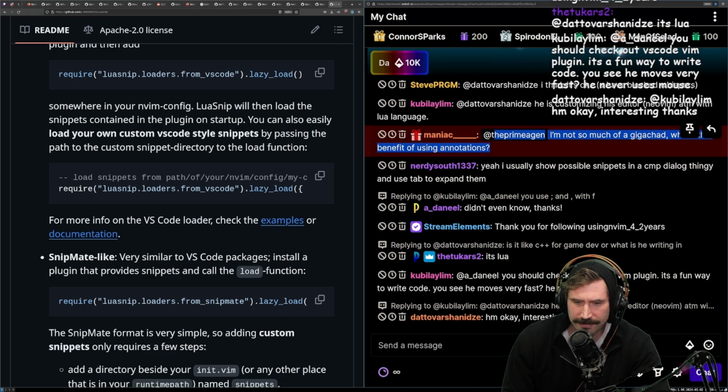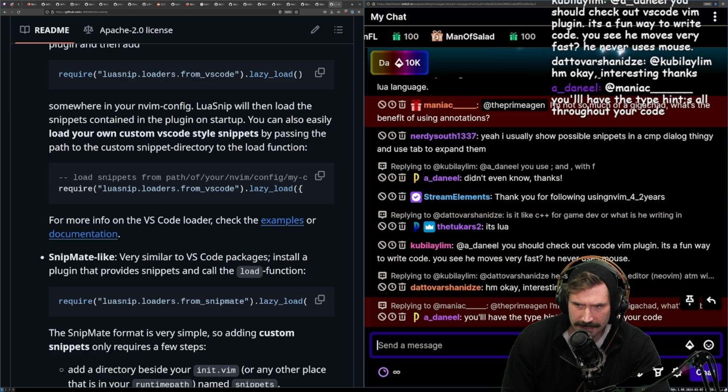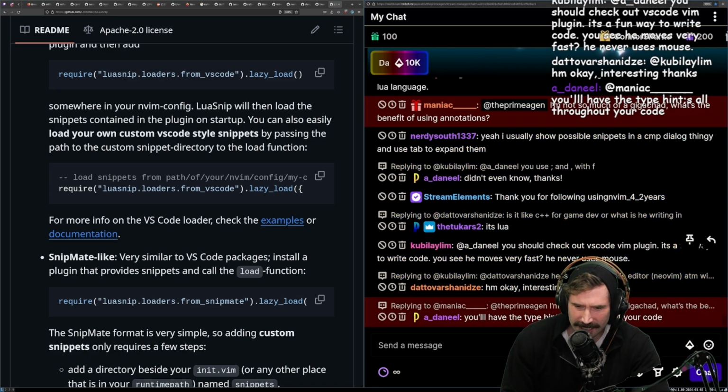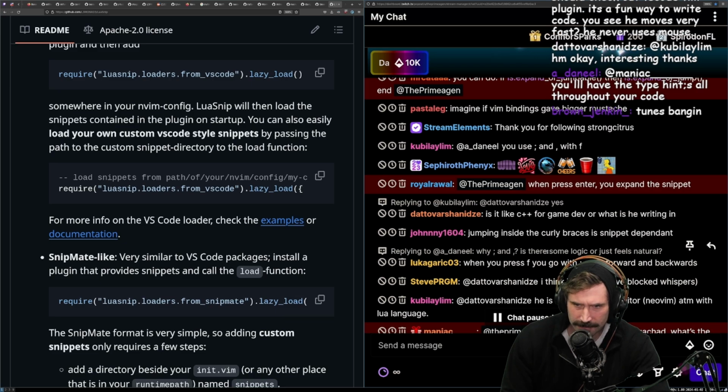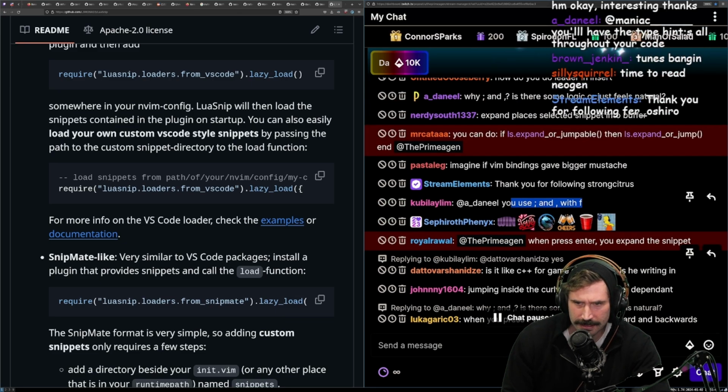Annotations, they allow you to just have types without TypeScript. Yeah, I usually show possible snippets in the completion dialog thingy using expand to tab them. Yeah, so I had to figure out how to tie these two things together. Right? You use these with F. That's why I'm using it.